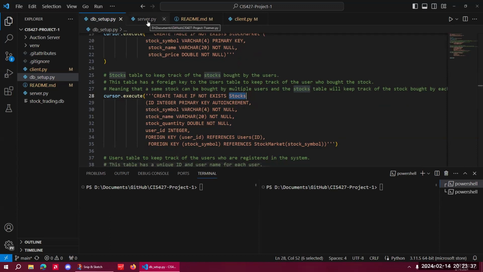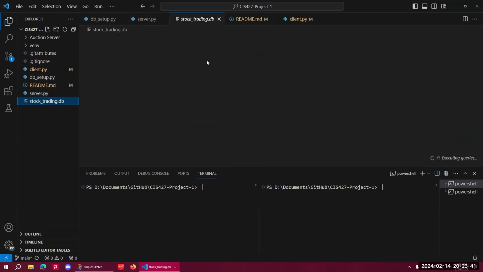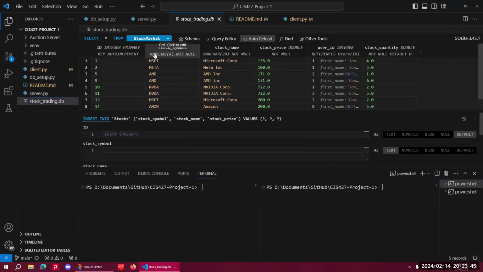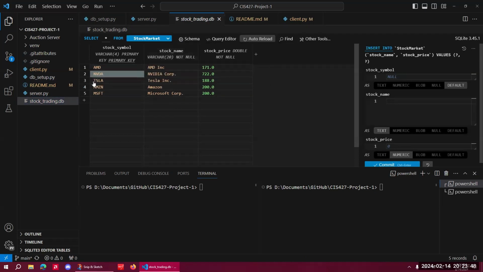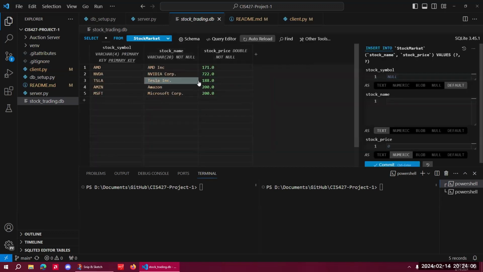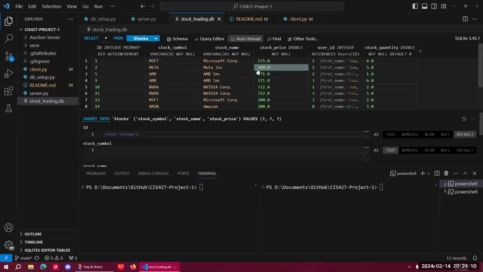So if we go to our database here, we'll see that for stock market, these are the available stocks that the users can buy, and these are the stock prices. But it's easier to update or change from the admin's perspective instead of having all these prices on the stocks for the user side.